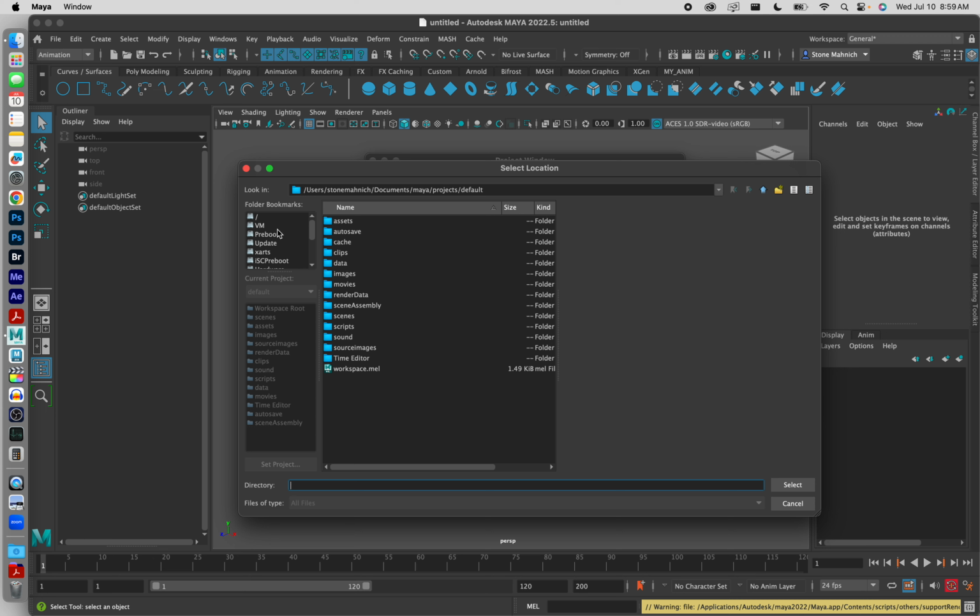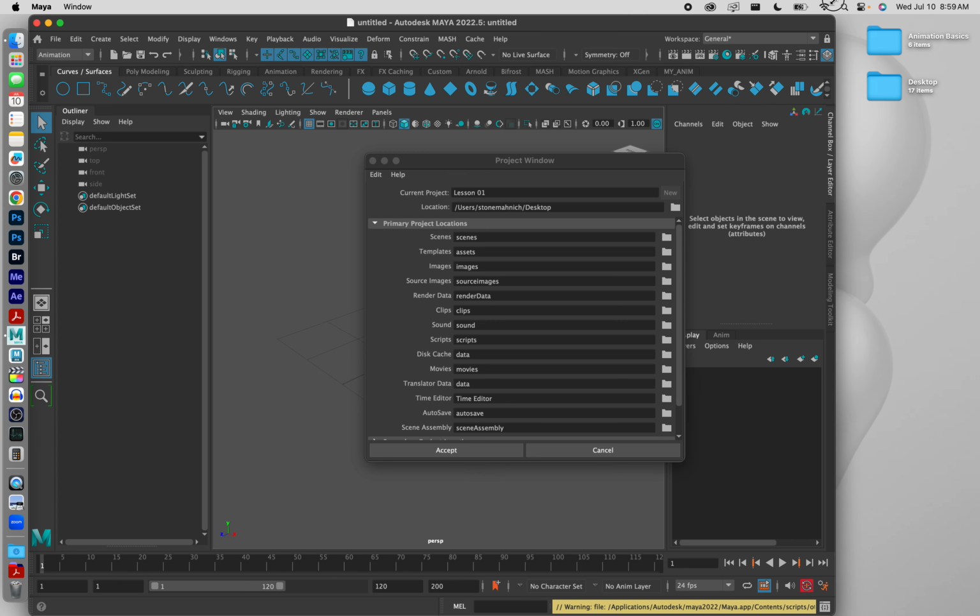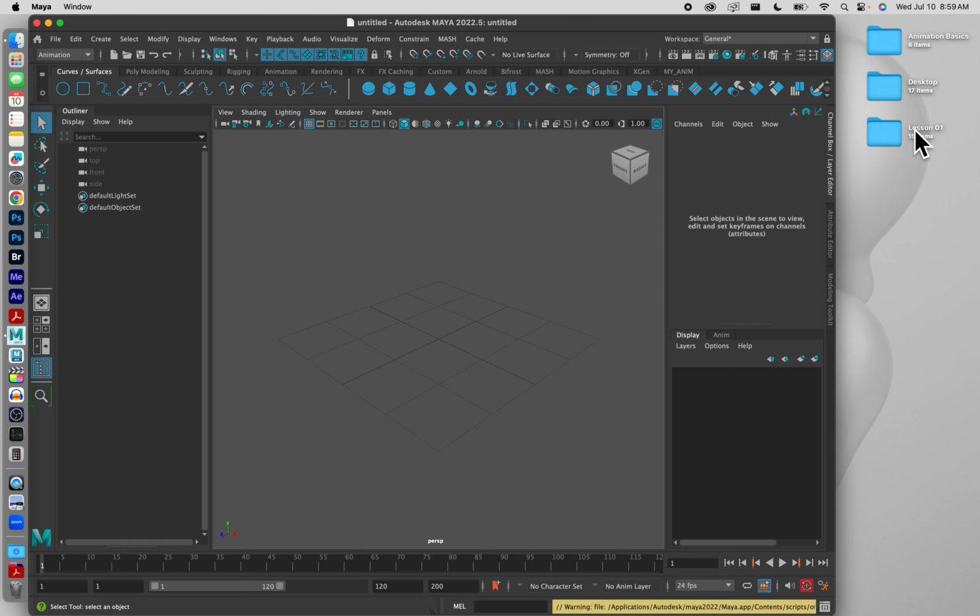And I always like using the desktop. So in the upper left, folder bookmarks. Scroll down to desktop, click on that, and then say select. And I want you to see this next part. So we have the project name and the location. Click on accept, and it should pop up on my desktop. Yeah, there it is. Sweet.